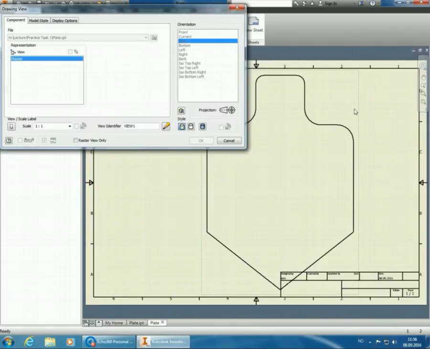Your window, it looks a bit different, I know. But in that window you have the scale options. So here you can change the scale if you want to. So then you just have to sort of try a couple of different scales and just see which one fits your sheet best.